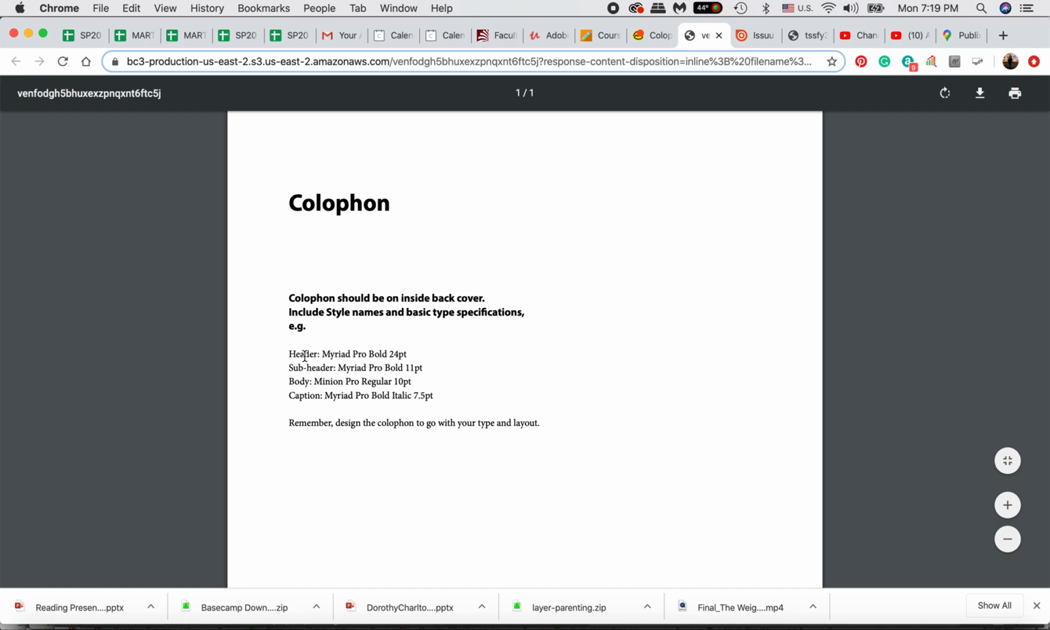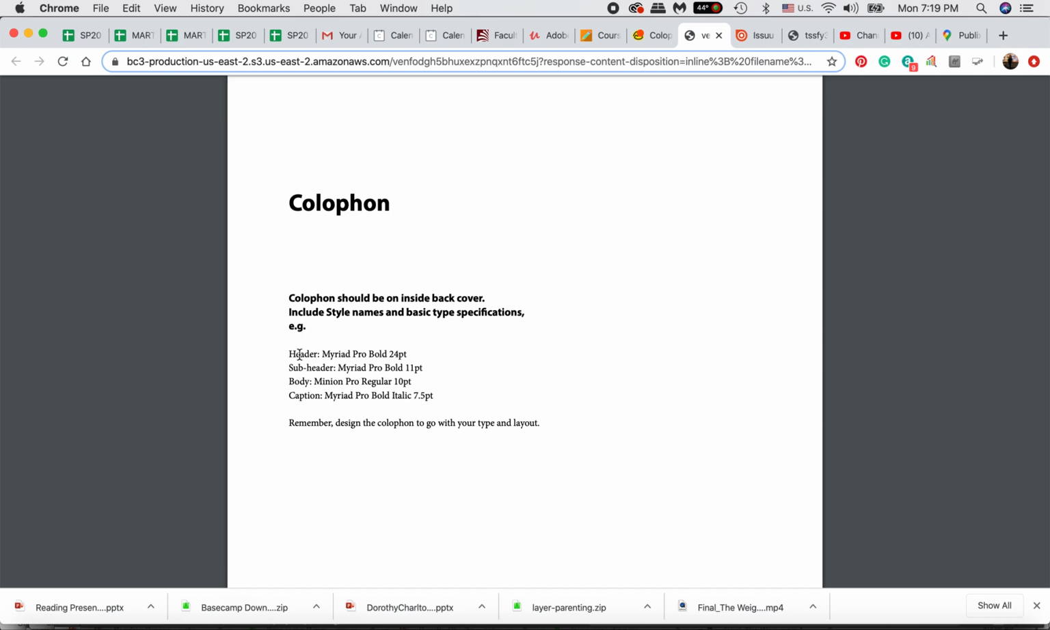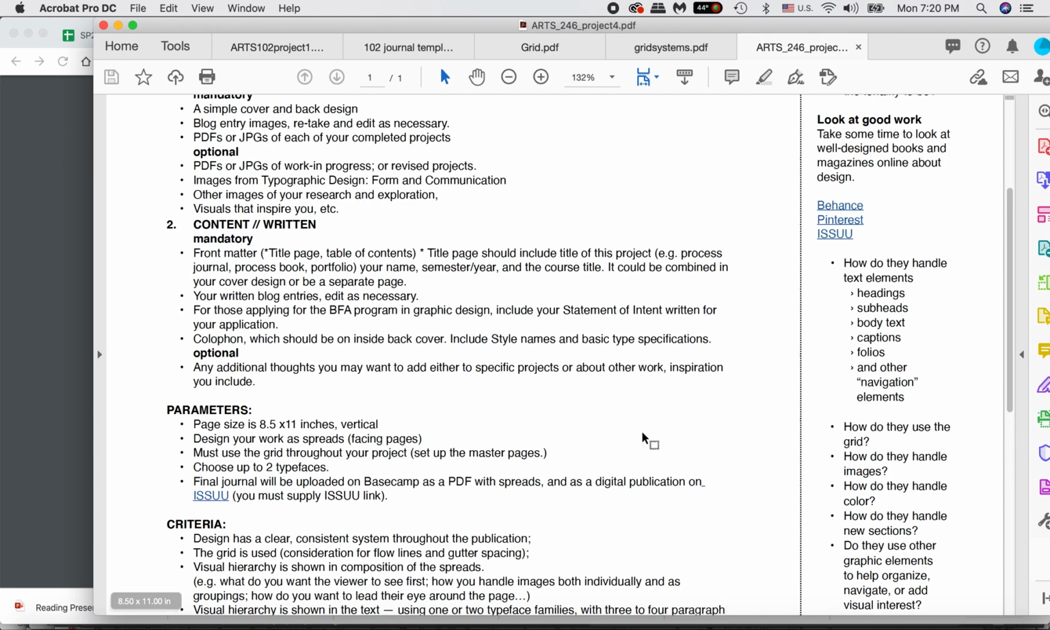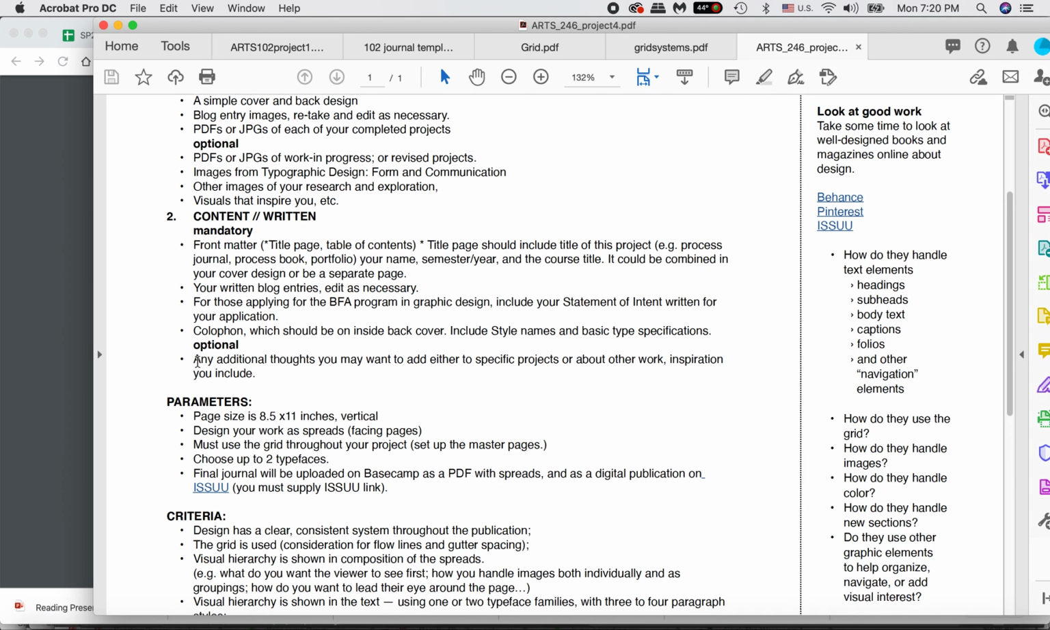Okay, so they should be separated by header, subheader, body, and caption. Of course, you can have more. Maybe you can have 2 different sizes for header. So include that information on the back side of your back cover. Okay, so these are the mandatory things that you need to include in your process book. And last, optional information is additional thoughts that you want to add that you didn't write on your blog already, but feel free to add those for this final project.